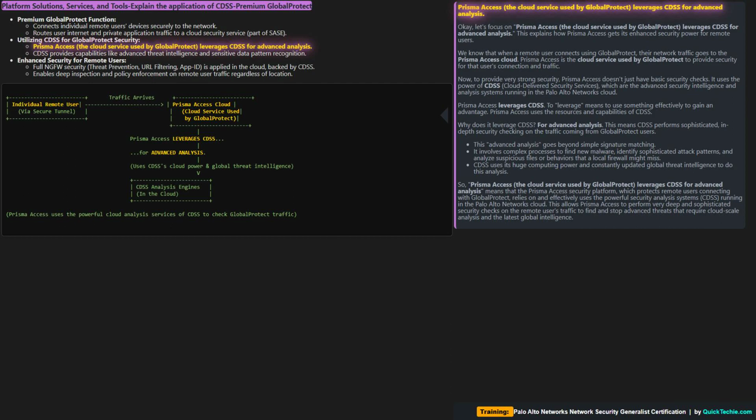CDSS uses its huge computing power and constantly updated global threat intelligence to do this analysis. So, Prisma Access, the cloud service used by GlobalProtect, leverages CDSS for advanced analysis. This means that the Prisma Access security platform, which protects remote users connecting with GlobalProtect, relies on and effectively uses the powerful security analysis systems, CDSS, running in the Palo Alto Networks cloud.